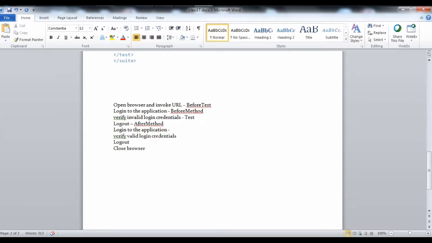Now what happens: log into the application again. Before method is running, because you have two methods. See, before test ran only once. Now it is not running. It will run at the end only, that before method. Then this is exactly the test case which we write. Now this is after method. After method, then your after test will come.